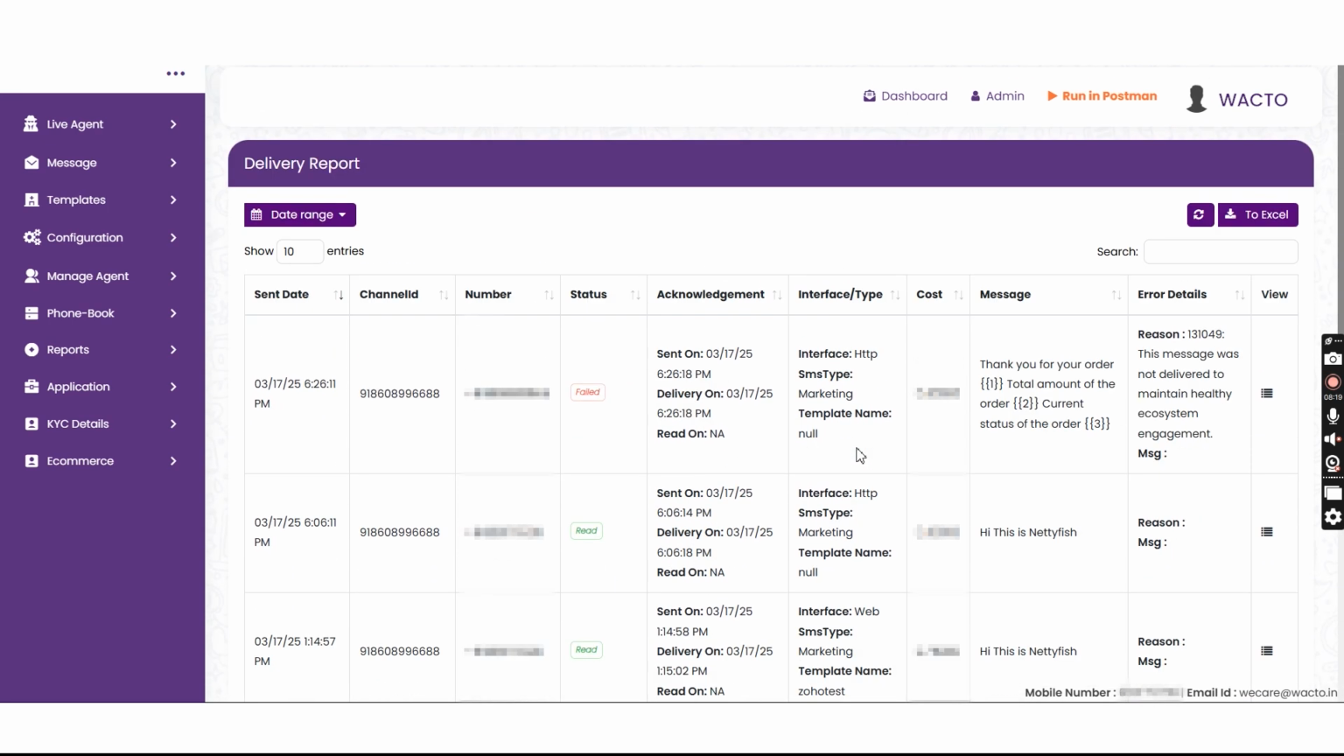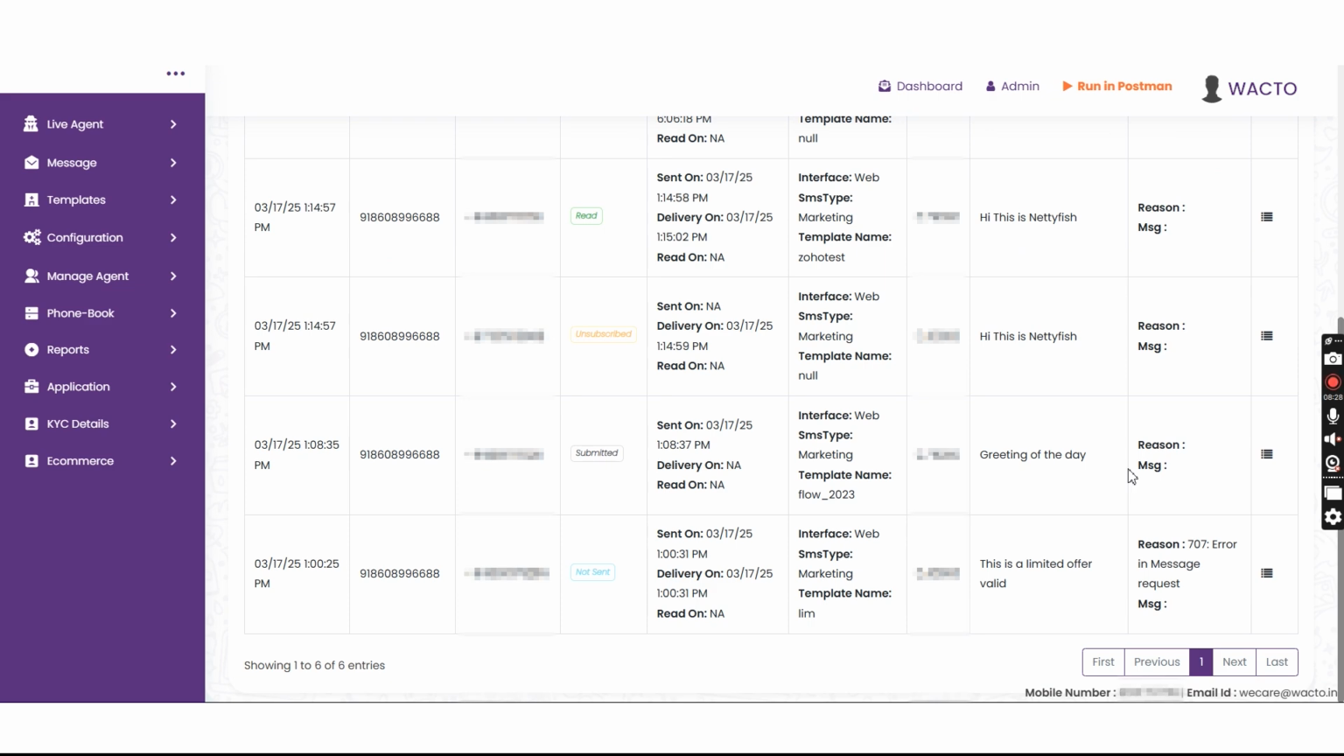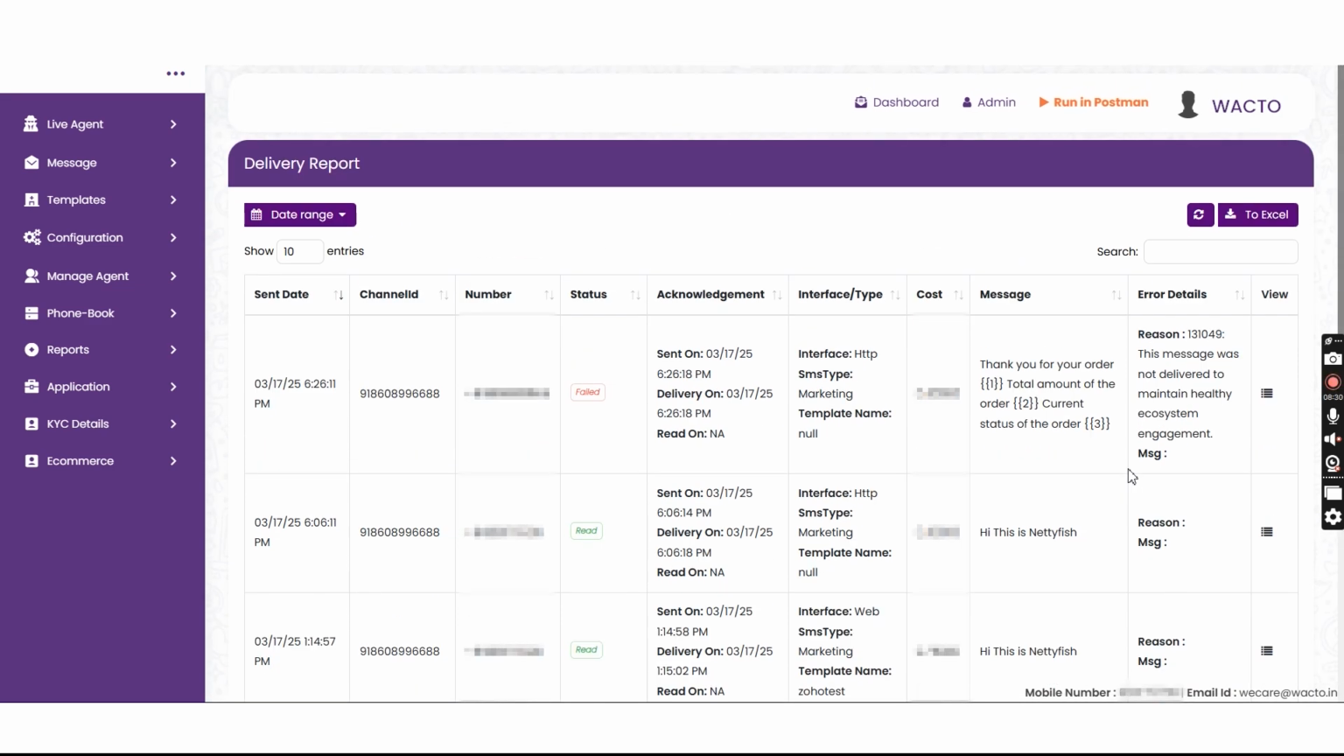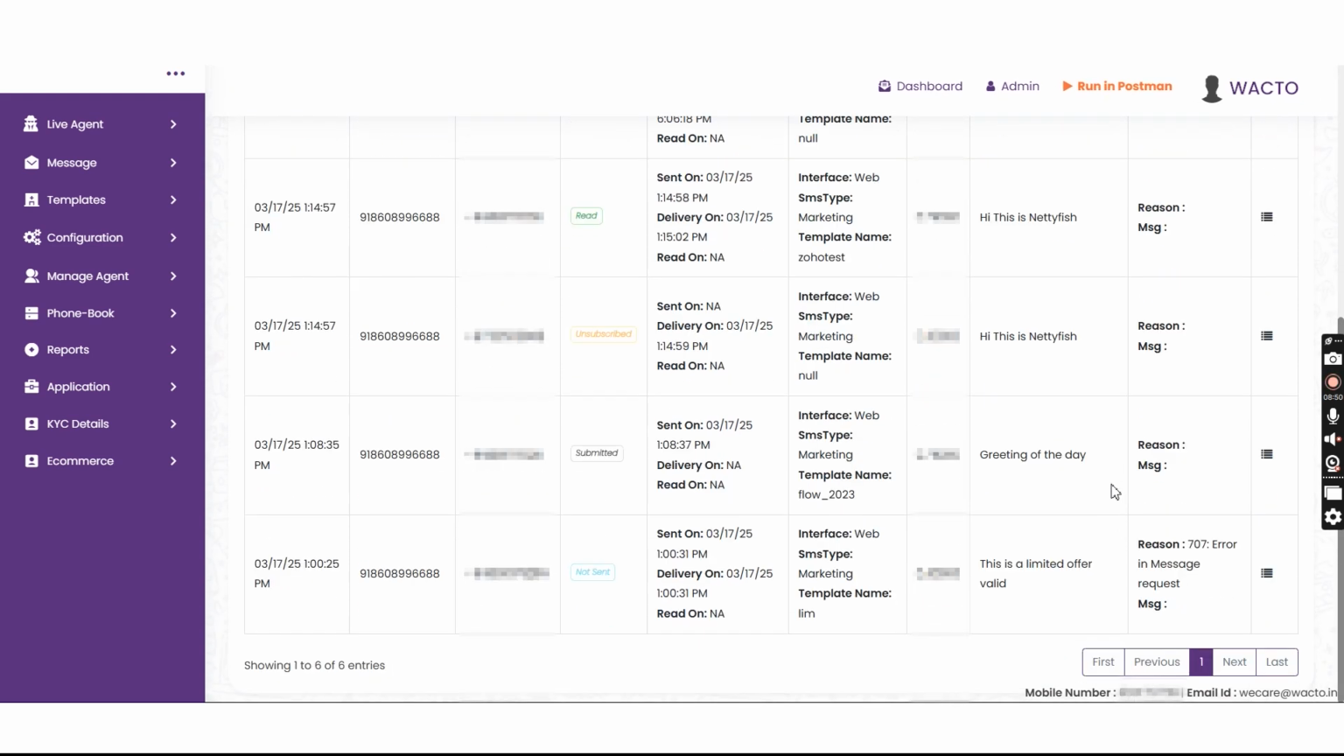Another major reason would be, if the mobile number is not available on WhatsApp, you may get the error details as message undeliverable. So these are all the major reasons why you will get a broadcast failure. And if it is sent, delivered or read, that means the message has been received by that specific user. Thank you so much.